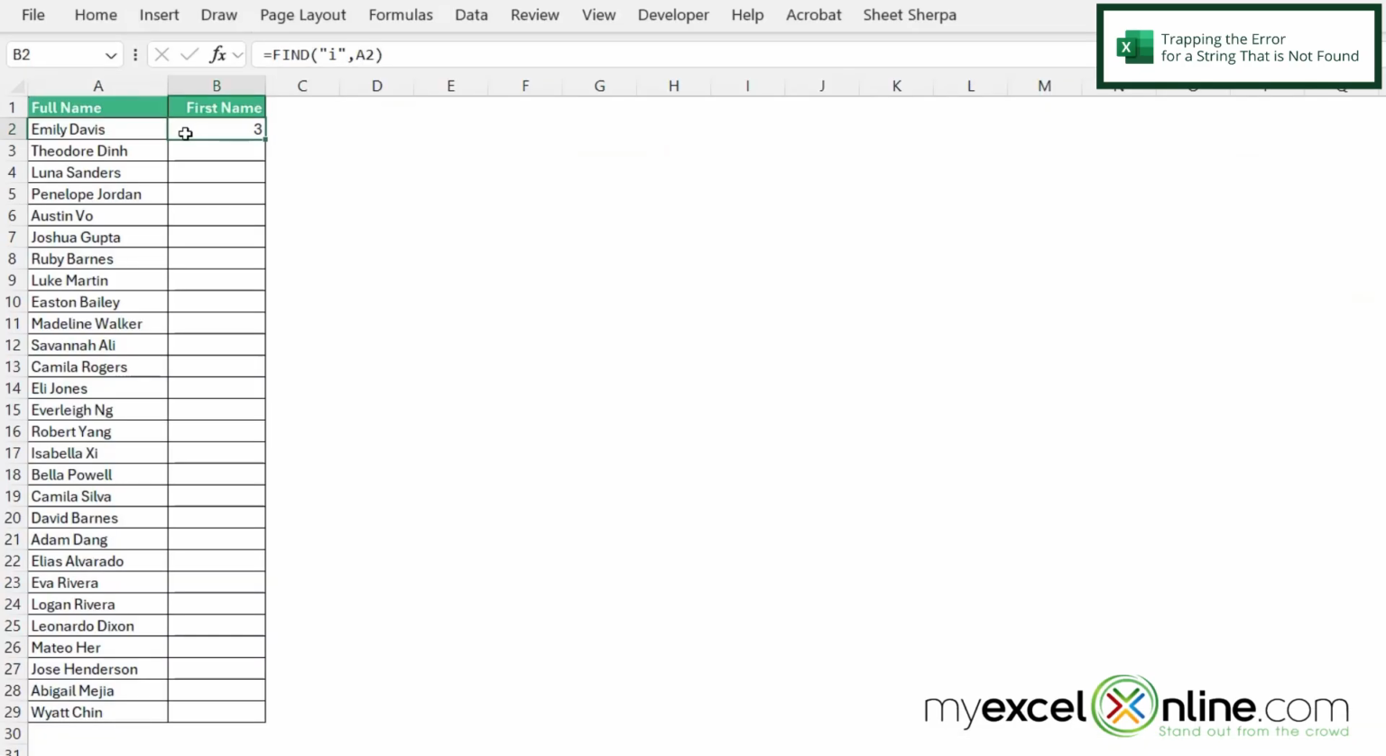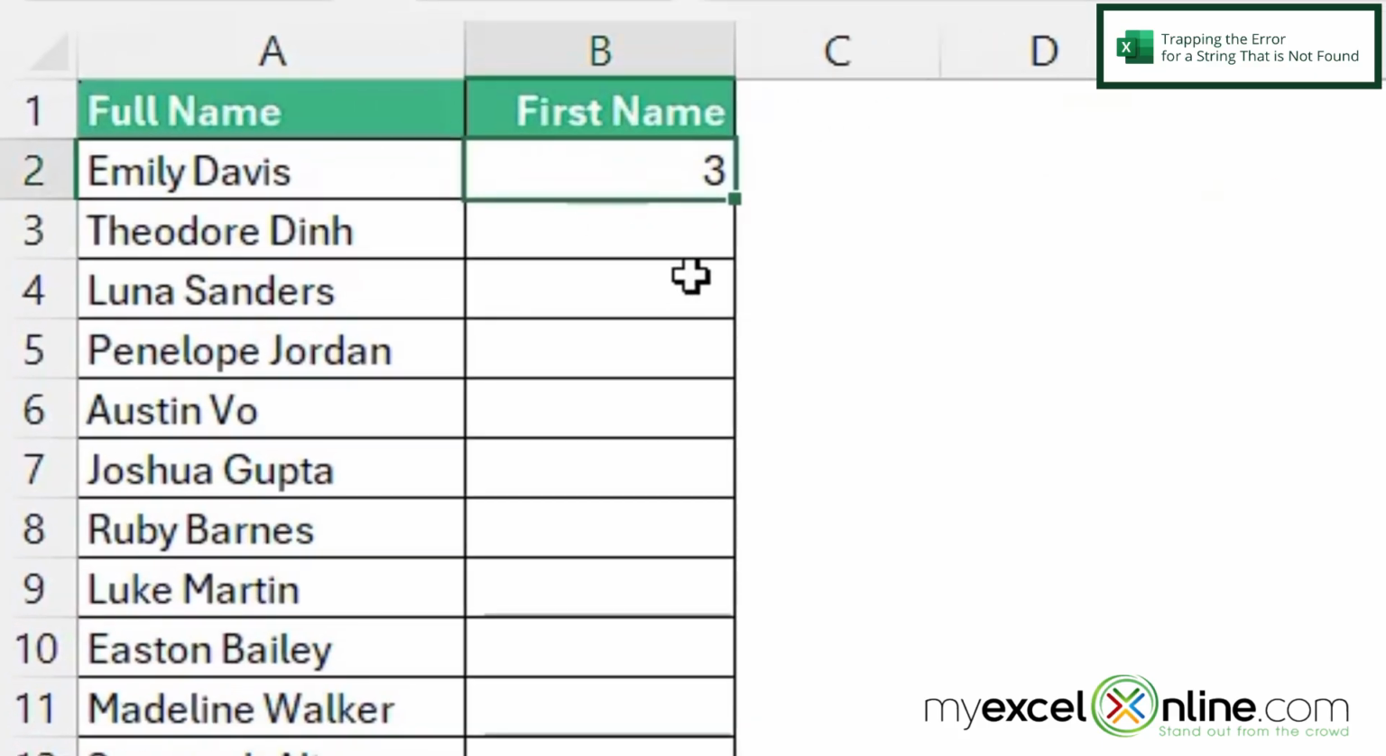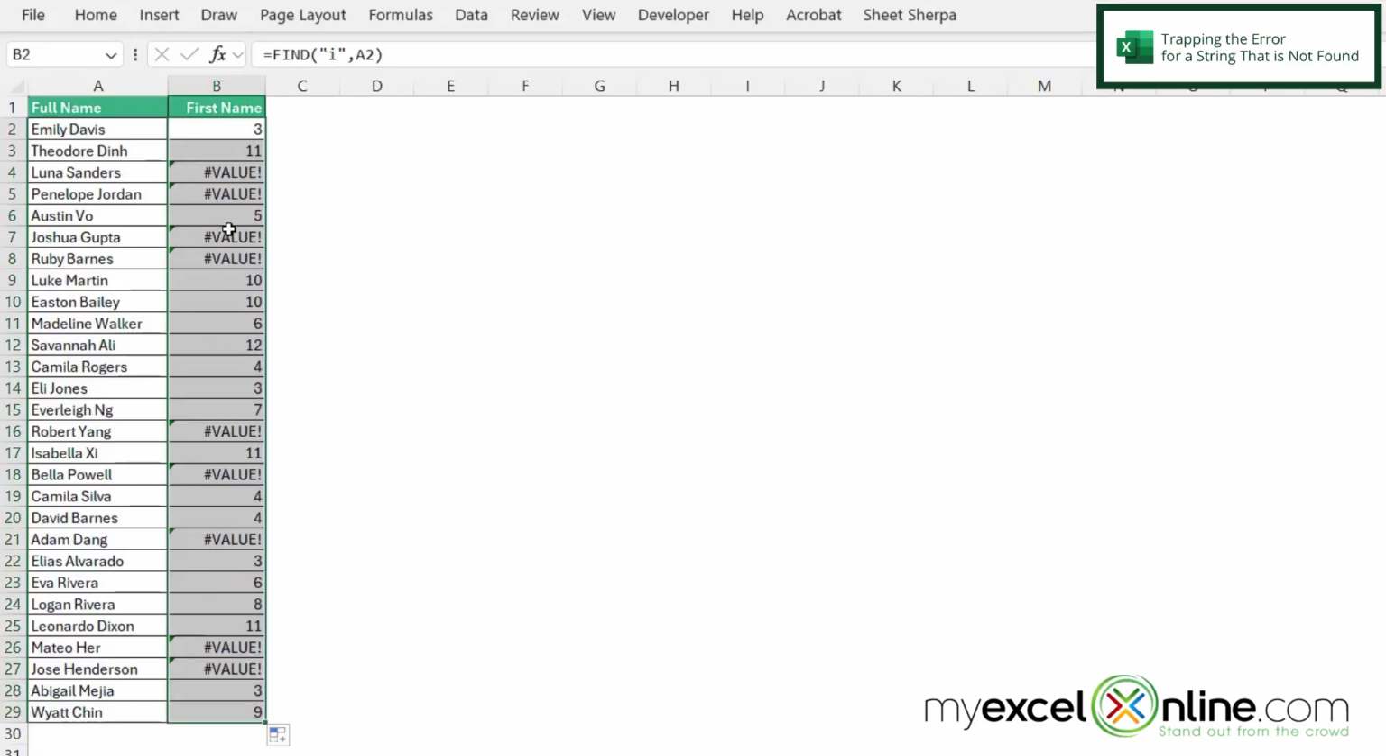So if I select B2 and hover my mouse over the bottom right hand corner until it becomes this thin cross, and then I double click, I can see that all of the instances where an I is found in column A, I'm being returned with the number of the location of the I. But what about these that say #VALUE? That means no I is being found. And let's get rid of that and make that a little more user-friendly.